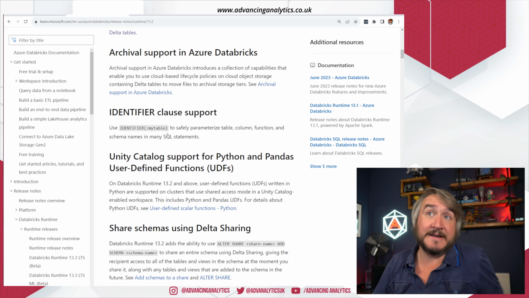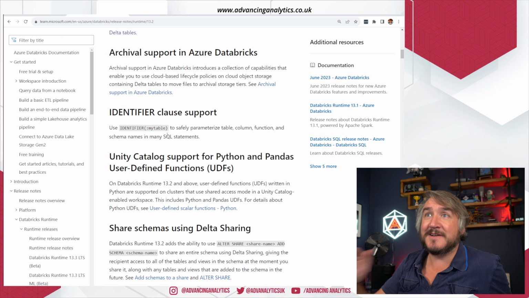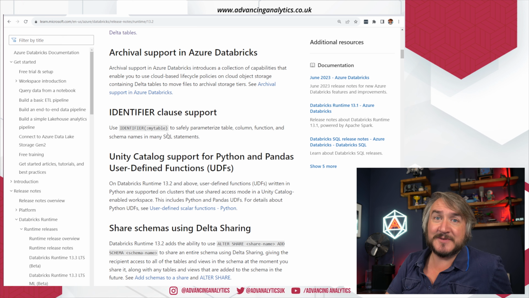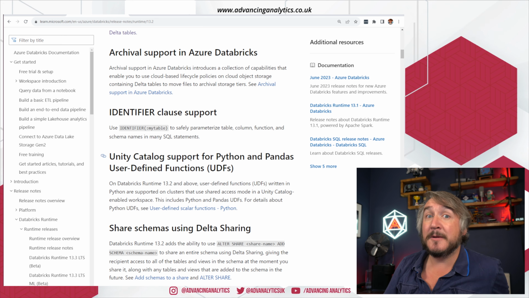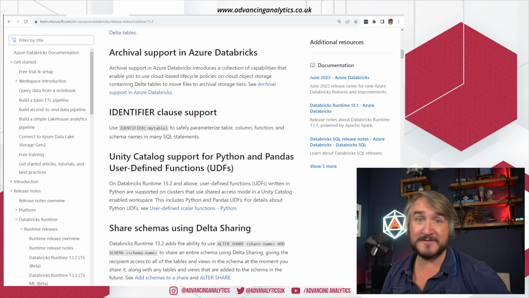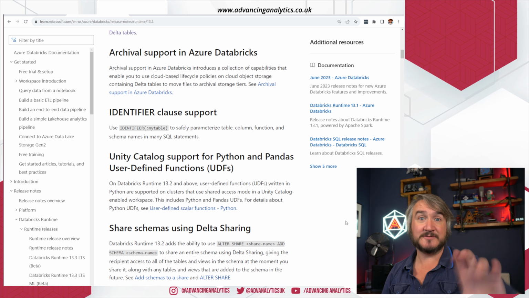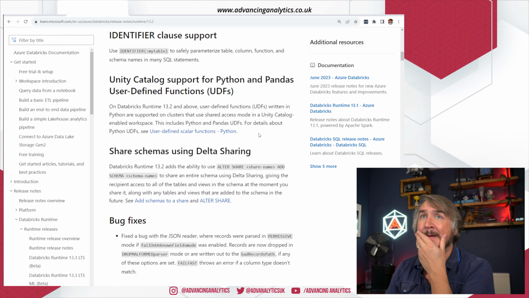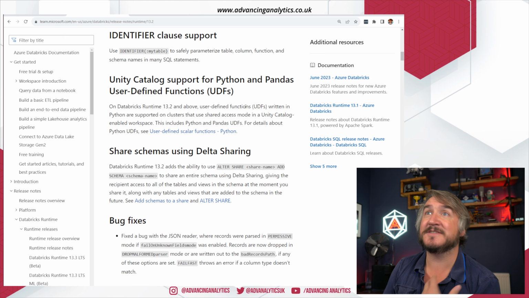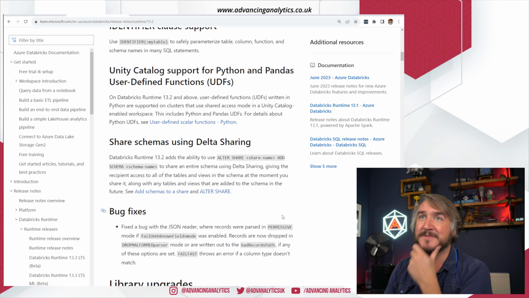We can now do identifiers. So you can parameterize things inside your SQL statements. So if you want to parameterize what the table name is, the column name is, what the schema name is, it makes your SQL more parameter driven without turning it into just a string that you pass into Python. Super, super useful. Really, really good. Again, UC support for functions. Again, we saw that coming in. We've seen those in the updates.